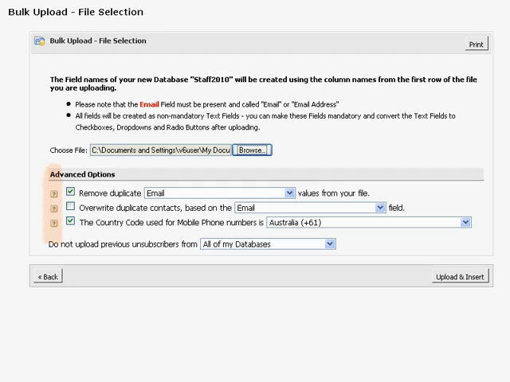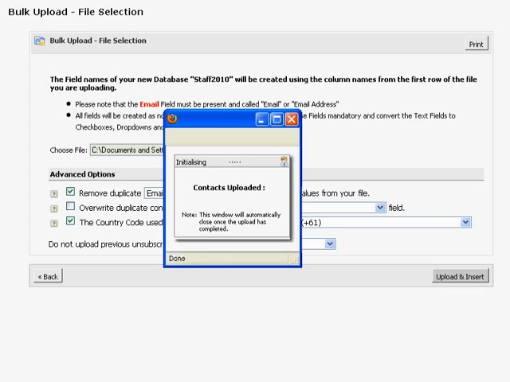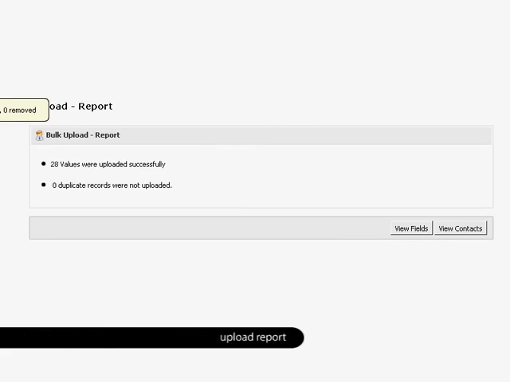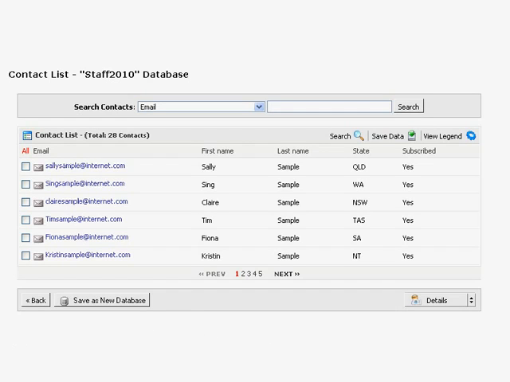If you need help with any of the definitions, there's a very helpful question mark icon which will bring up any extra information. Click Upload and Insert, and you'll be given a status report on how the upload process went. If the process failed, common reasons may be that you failed to make the Excel file a CSV file, or the email field is missing or misspelled, or there are too many invalid email addresses.